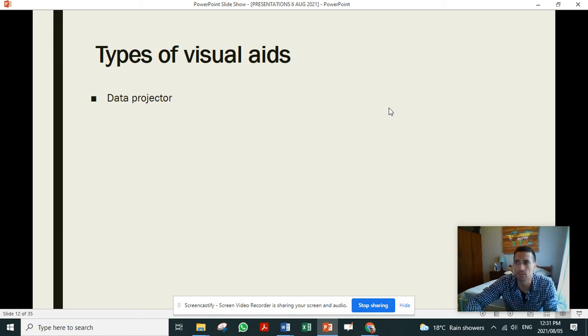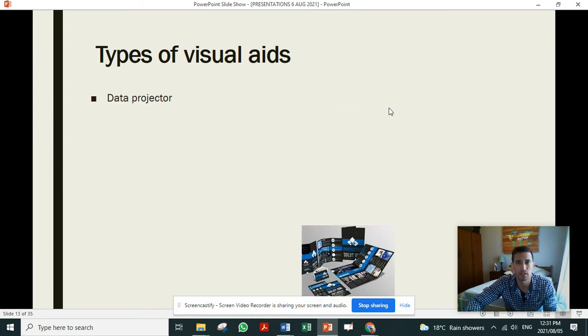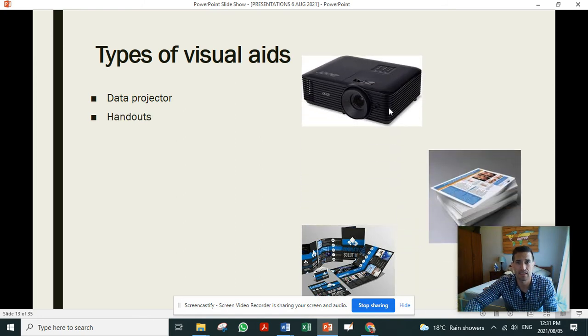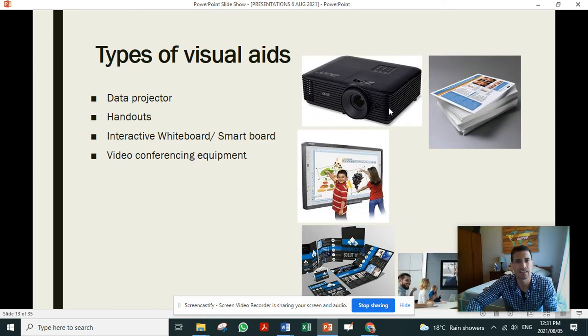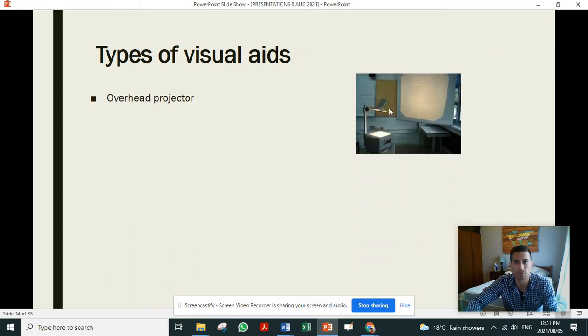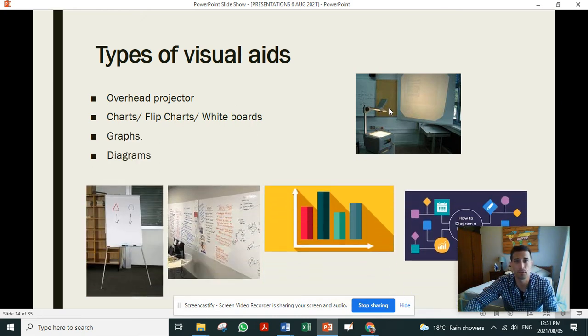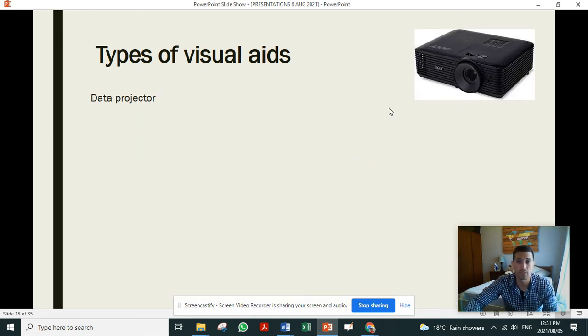So now we're going to continue on the different types of visual aids that you can get. We're going to look at data projectors, handouts, interactive whiteboard, video conferencing, flyers, brochures, etc. And this is just the second slide. I don't know why the first one was there in any case. So we're going to go through one by one. Okay, this is the second part of what we're doing. So the first one is a data projector.